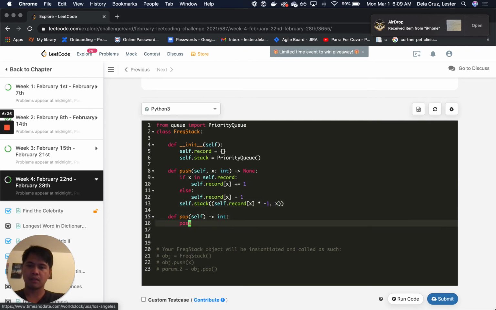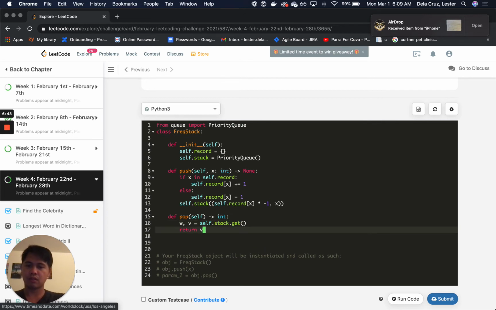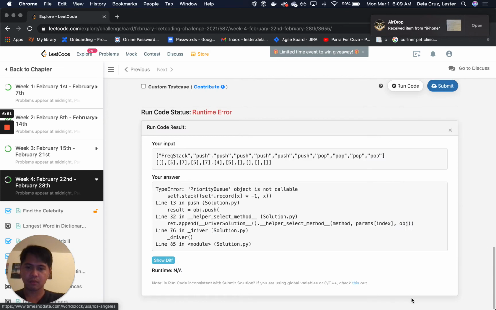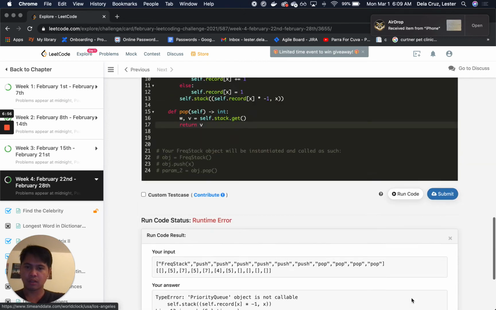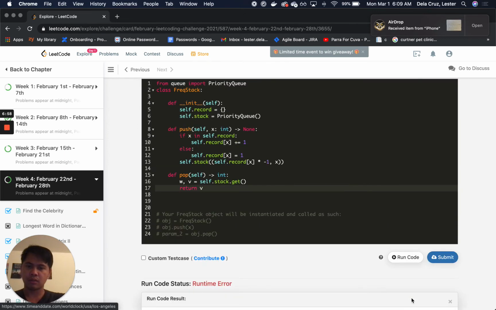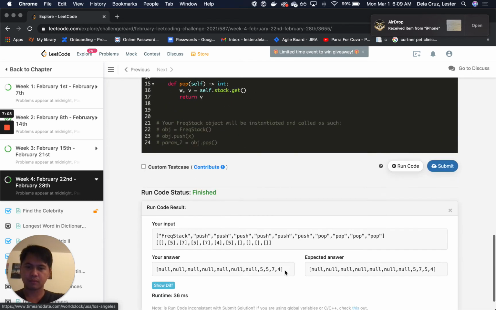Okay, let's see what we can do with that. So this is the weight, this is the value. Self.stack.get, return v. It's not callable. Oh, stack.put.